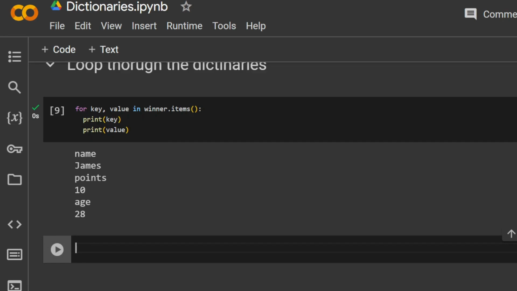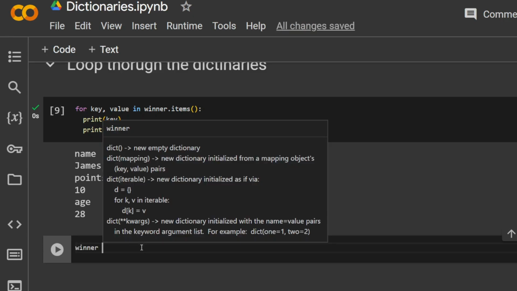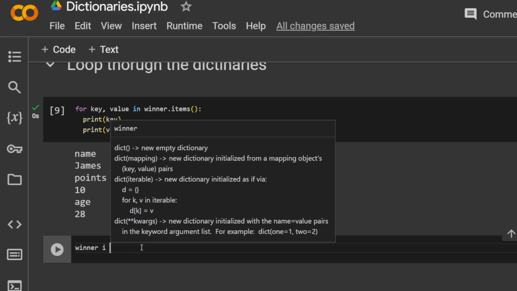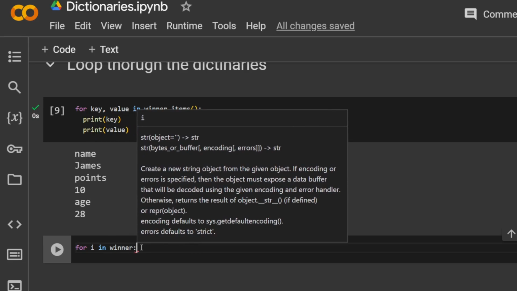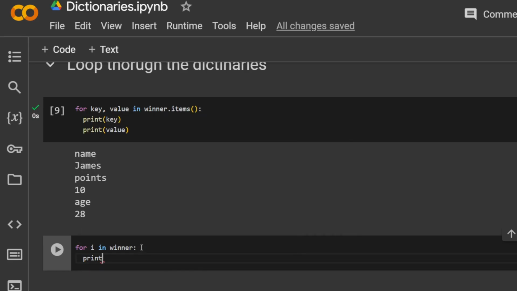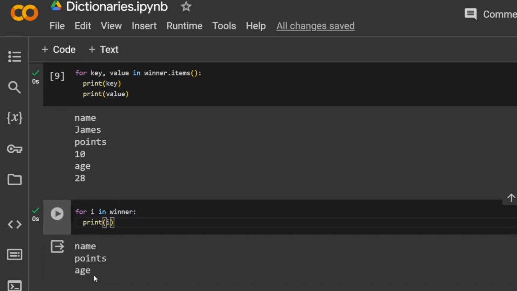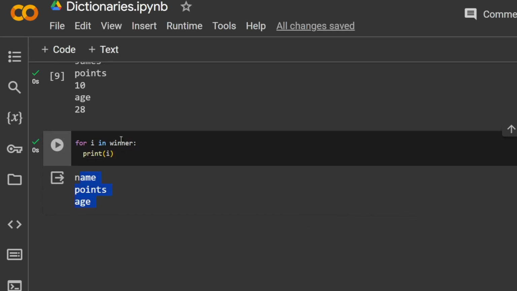But what if we want to do it without items, the dictionary items? We just write for i in winner. Just for curiosity, I'm going to show you what happens here too. You're going to have only the keys. So if you don't specify what you want to get, you're going to get the keys. Or if you want only the keys, you could also write keys.